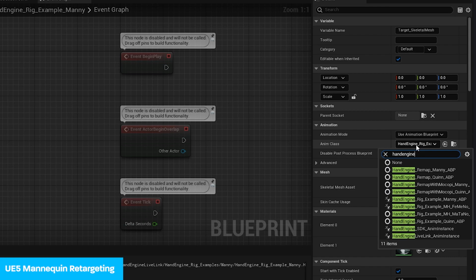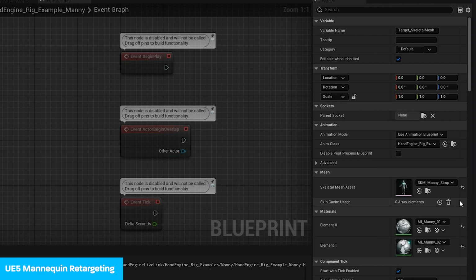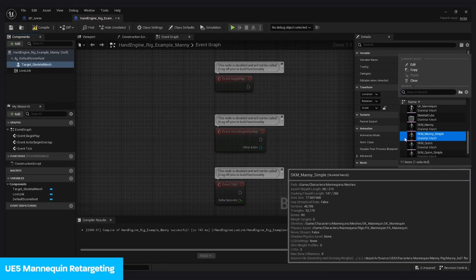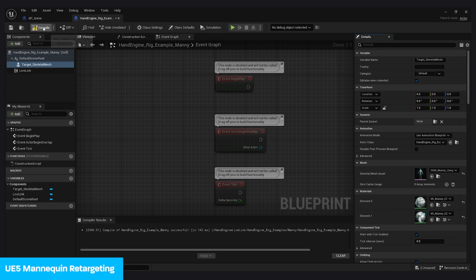As you can see, there are a few options here. We just want to select the appropriate one, so I will be selecting Hand Engine Rig Example Manny. And just below here in the skeletal mesh asset, this is where we will be selecting our character skeletal mesh that we want to use. Again, as long as your character here is using the same bone structure and naming convention as the Unreal Engine 5 mannequin, it should work just fine. Now we will just compile and save everything.